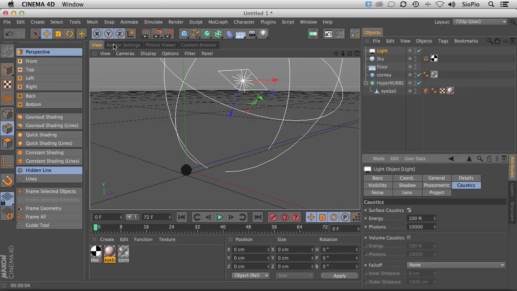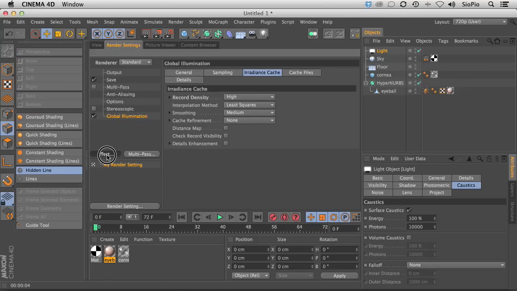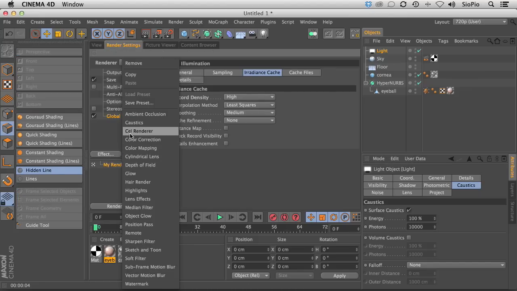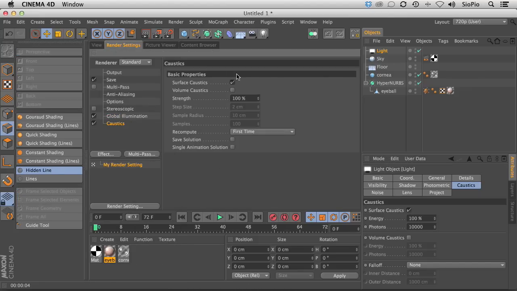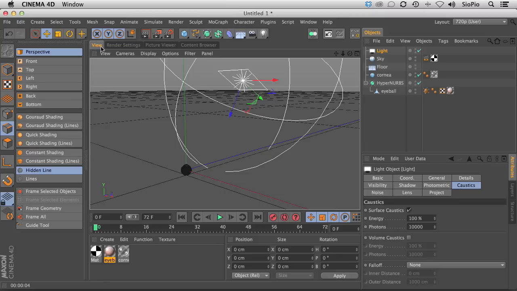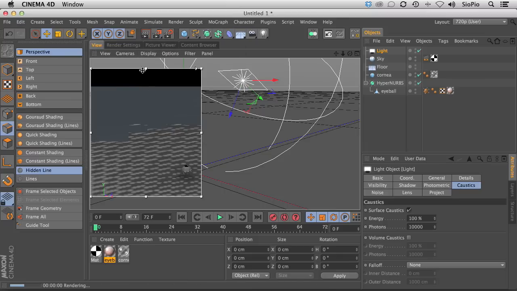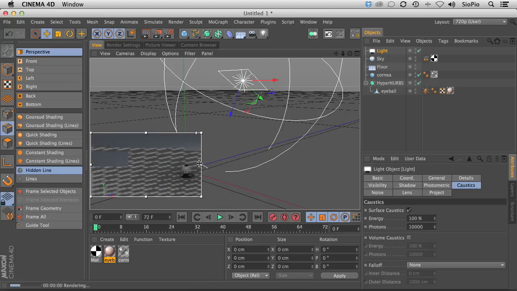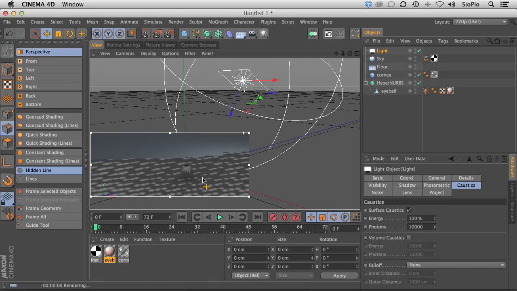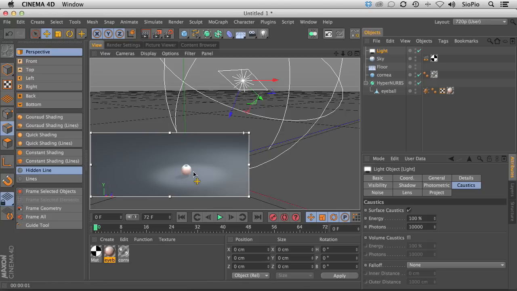However, you also need to add caustics to the scene in order for that to work. So we come under your effects, you add caustics. We'll just leave the default settings here. Come back to the view, and interactive render region is always a good way to test to see if something's working. And it is, but it's too bright. See how powerful that is.